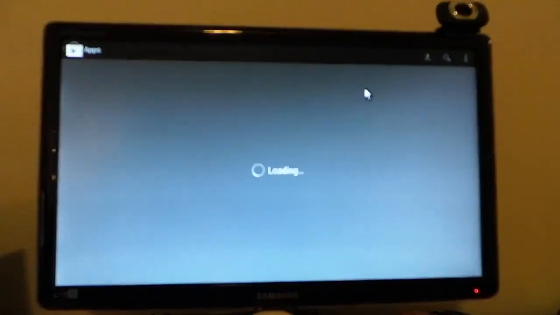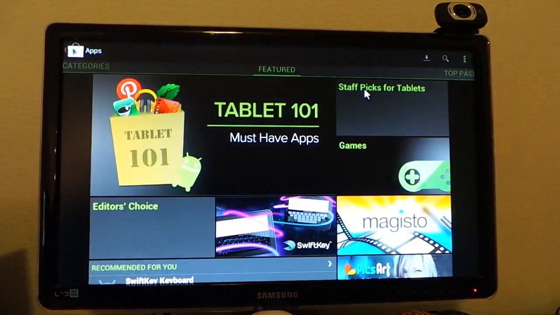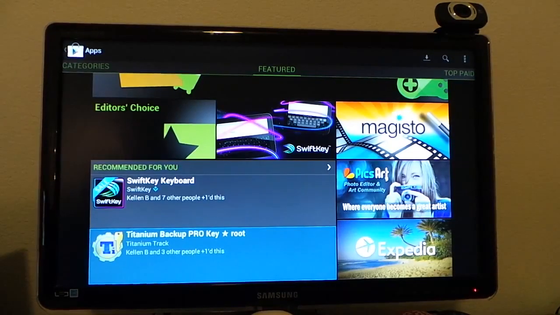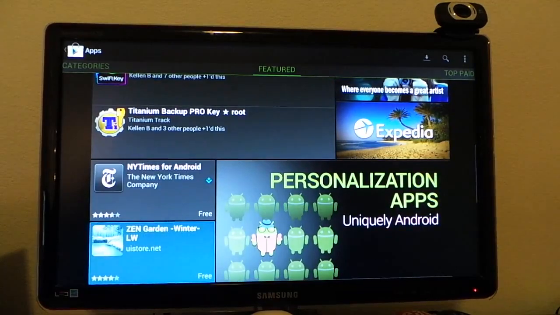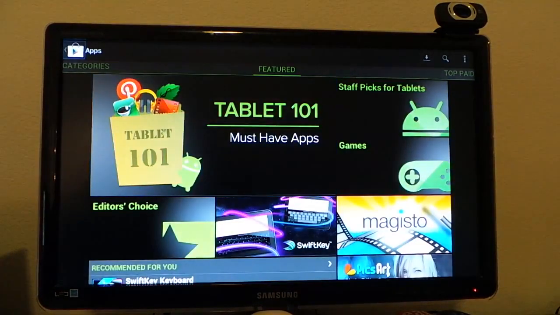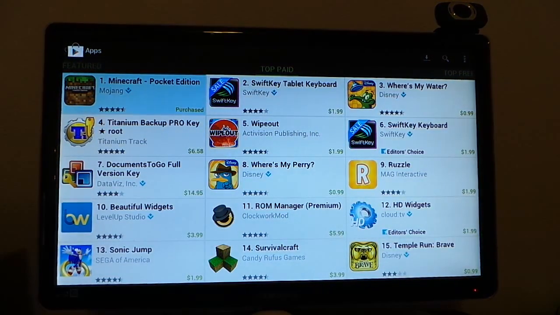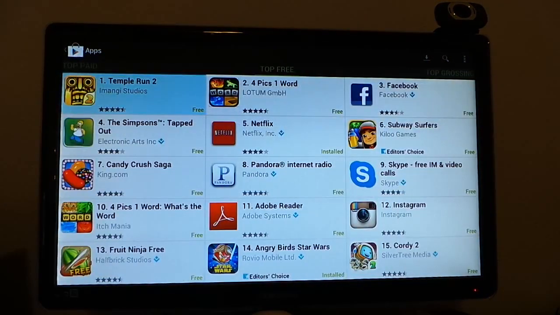So we'll check out apps here in Google Play. And as you can see, it reads it as a tablet, so it's not going to have the most apps, as we know, because Android doesn't have too many tablet-optimized apps. Basically, it's just a regular old Google Play. Nothing too different. Like I said, you can download anything that you may desire that would work on an Android tablet or basic Android device. We'll go back home here.